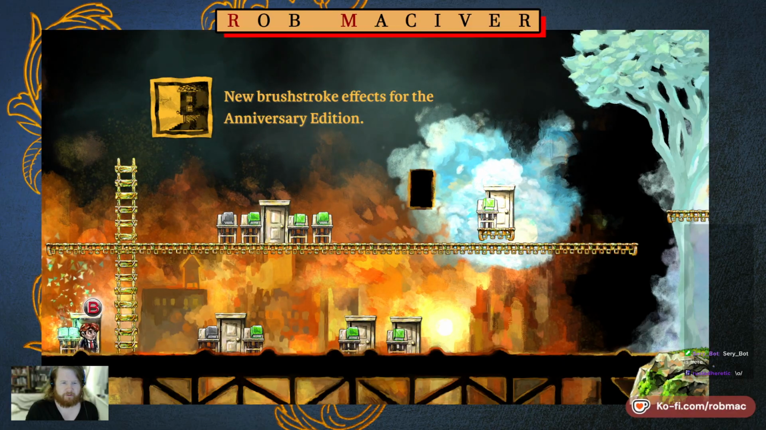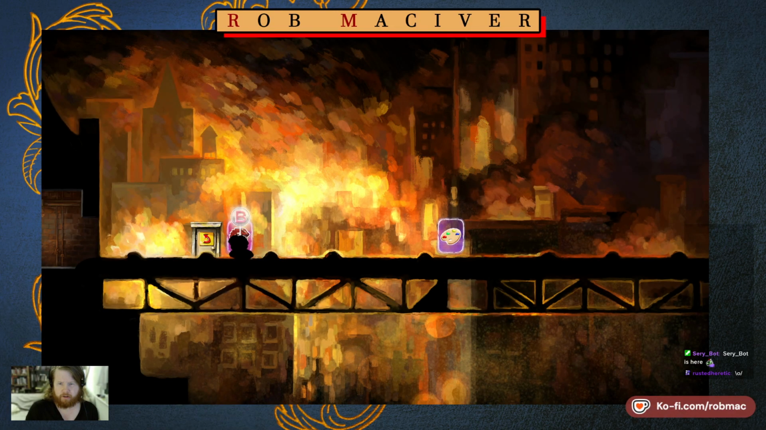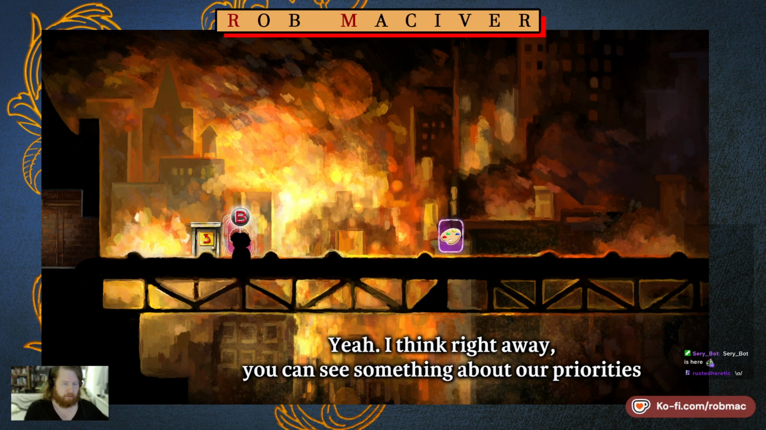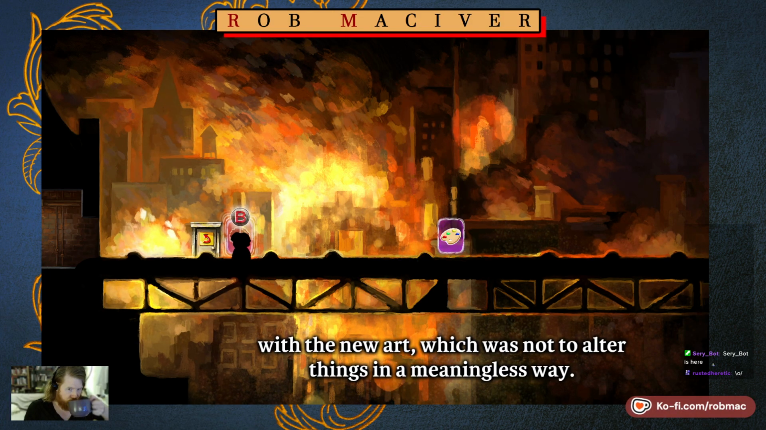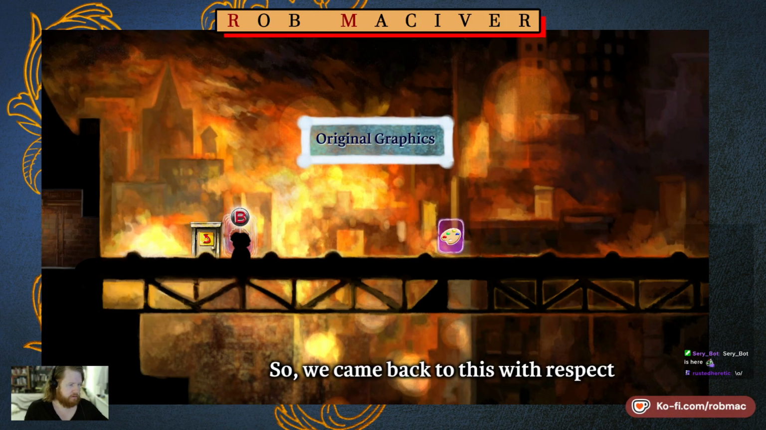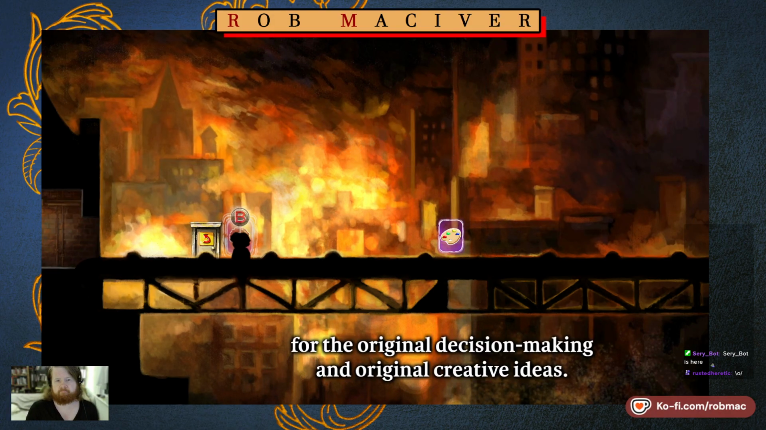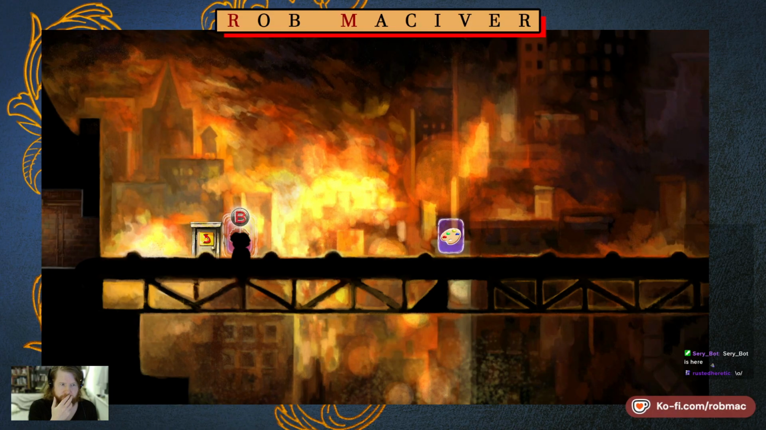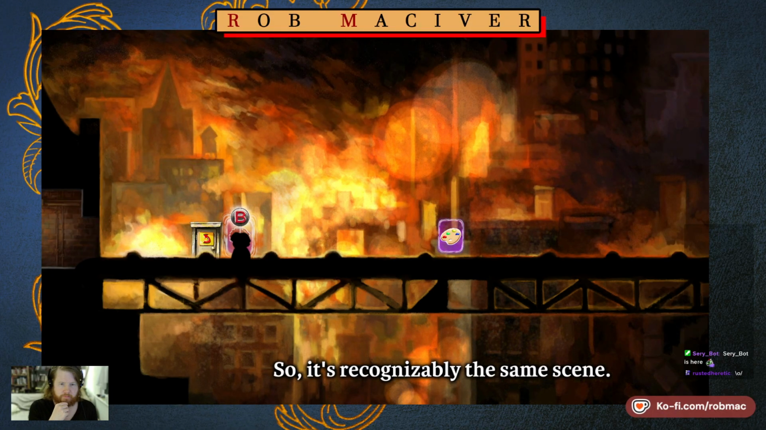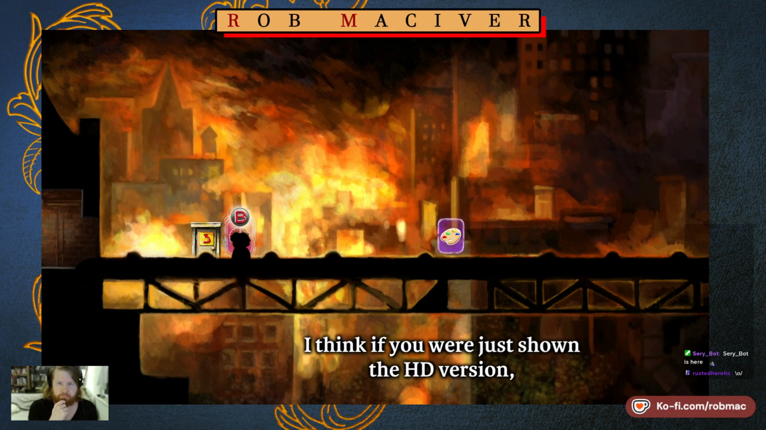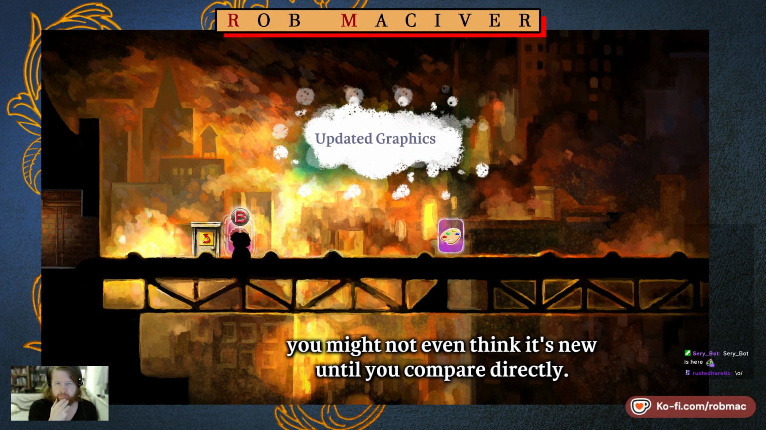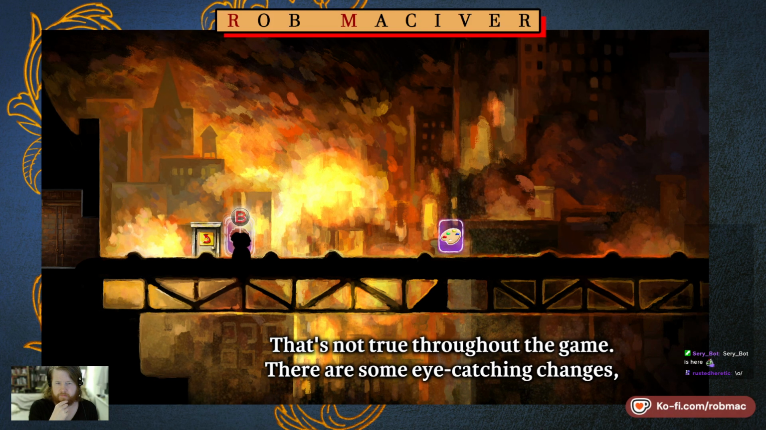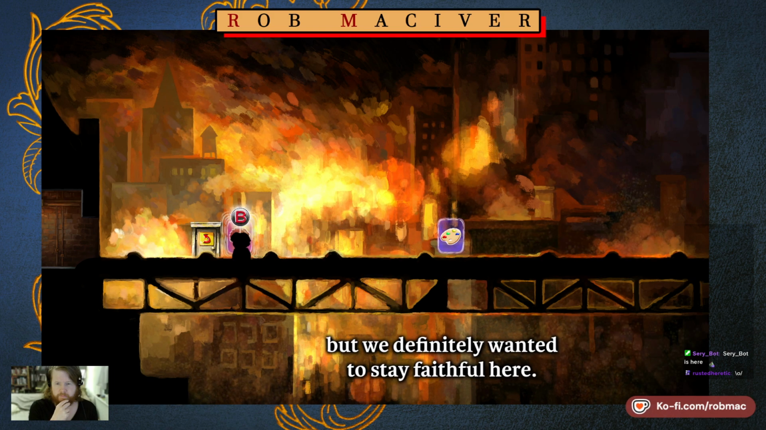New brushstrokes effect for Anniversary Edition, which I think we've seen already. Yeah, I think right away you can see something about our priorities with the new art, which was not to alter things in a meaningless way. So we came back to this with respect for the original decision making and original creative ideas. So it's recognizably the same scene. I think if you were just shown the HD version, you might not even think it's new until you compare directly. That's not true throughout the game. There are some eye-catching changes, but we definitely wanted to stay faithful here.